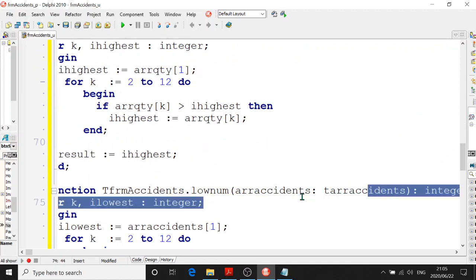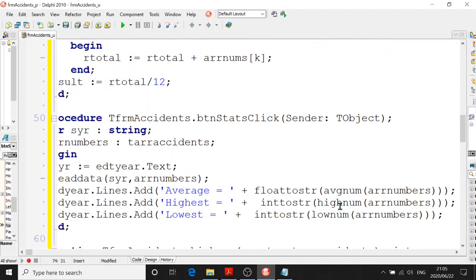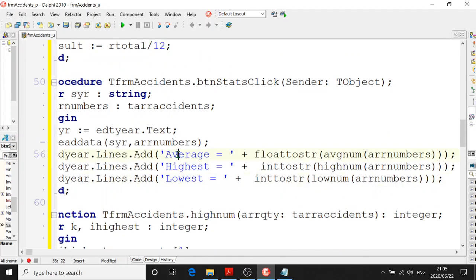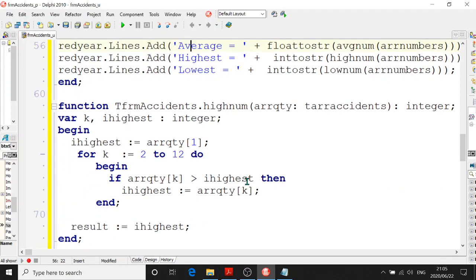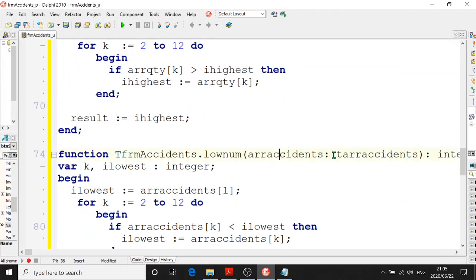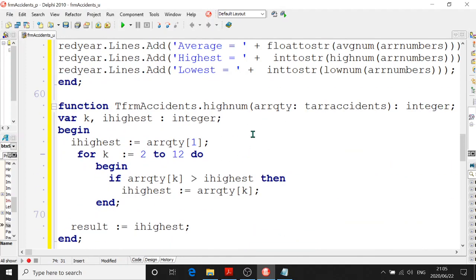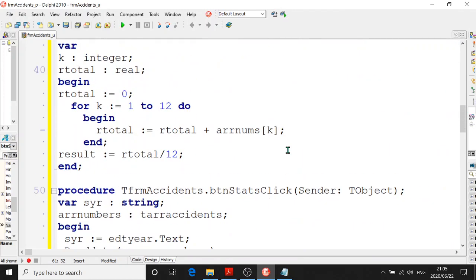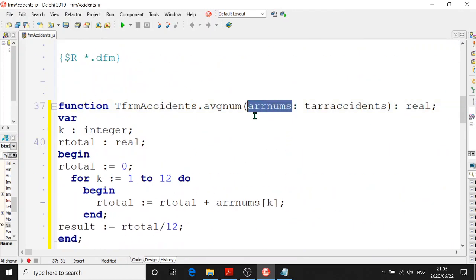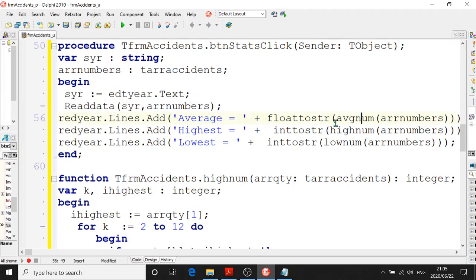See, there's an arr accidents. It's called arr accidents, but we call it arr numbers inside our button click event. When it goes off to the function low num, it's going to be called arr accidents. When arr numbers goes to high num, it's going to be called arr quantity. When arr numbers goes to the average, it's called arr nums. So you must remember to keep your variable names correctly written over here. When you're using the functions, use the variables that you have inside your button click event.